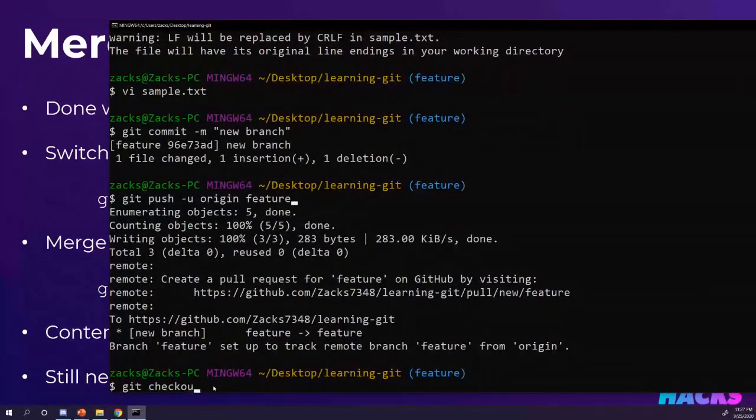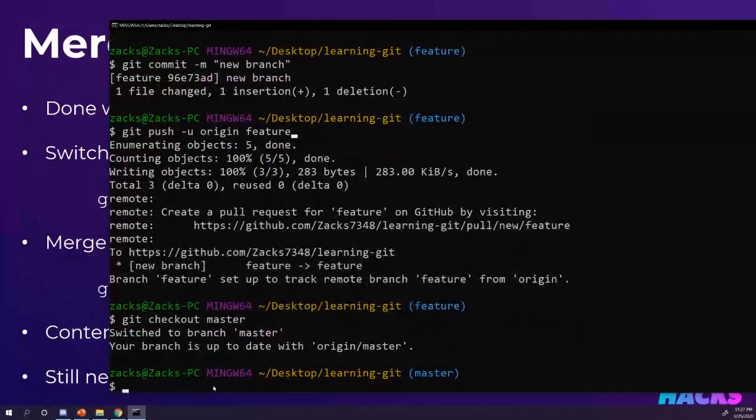So git checkout master. We don't need to do the -b now because we're not creating a new branch. We're just switching. And I'm going to do git merge. So because I have the same text file, but I just changed it, it's going to say one file changed, one insertion, one deletion. So now the contents of feature are now in master.